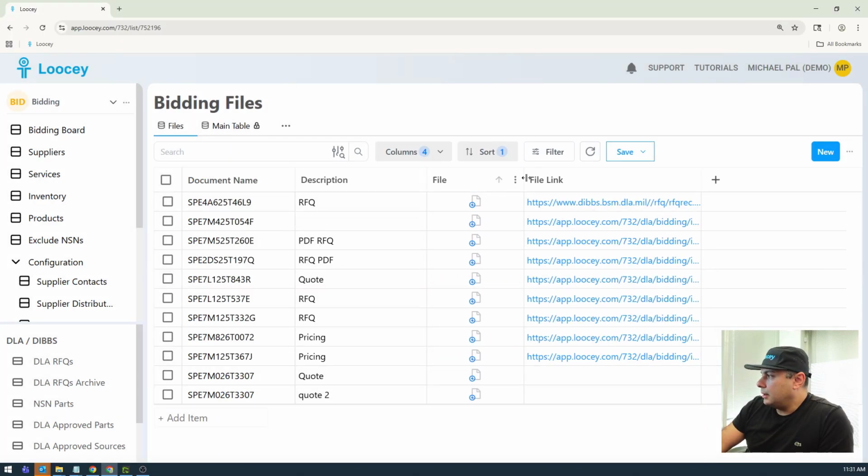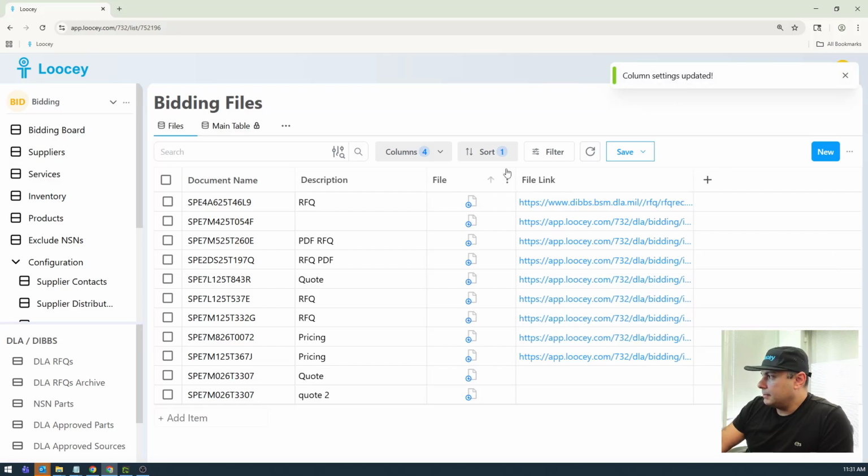And then resize it the way I want. I can save this view just in case. So now this is going to allow you to upload files, but we won't do it from here.